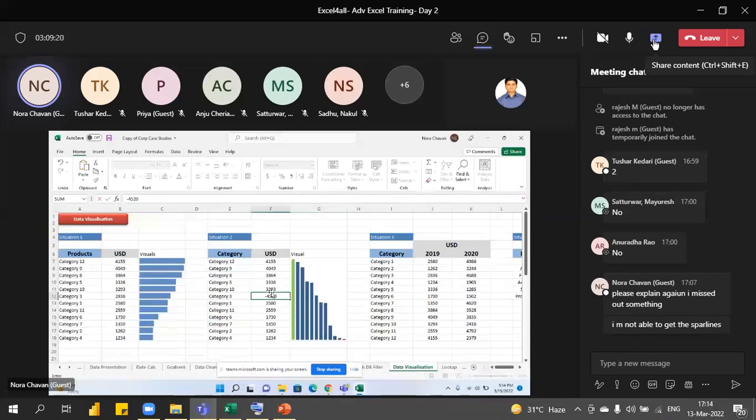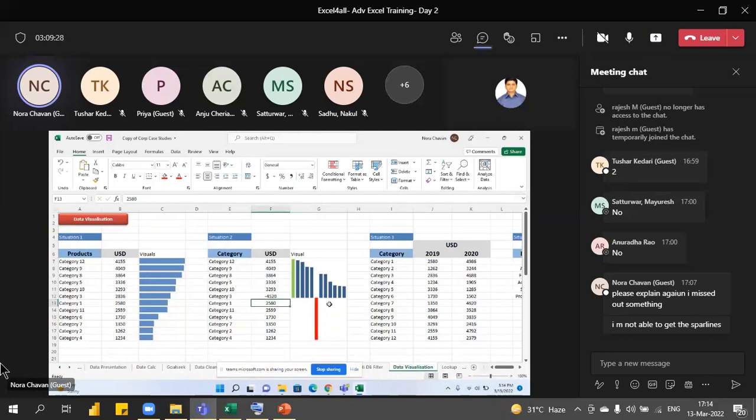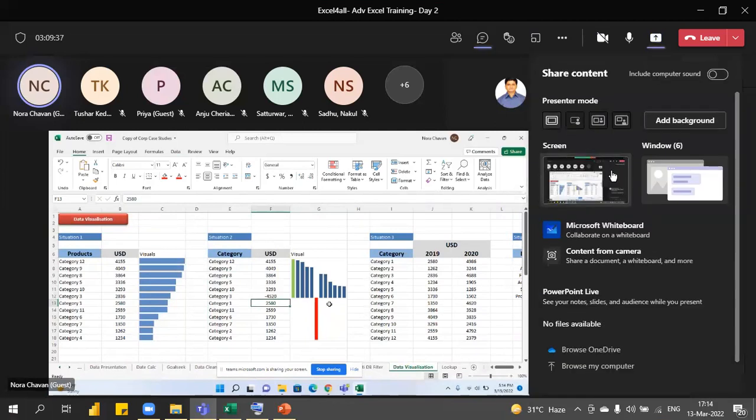Hit enter. You will find it automatically highlighting with the exact formatting you were expecting, correct? Right. So this is how you can add more visuals with regard to our sparklines and make your data presentation even better. So I'm taking the control back on the screen.